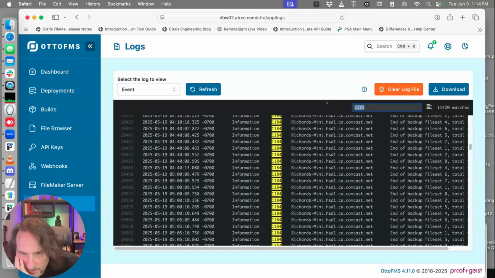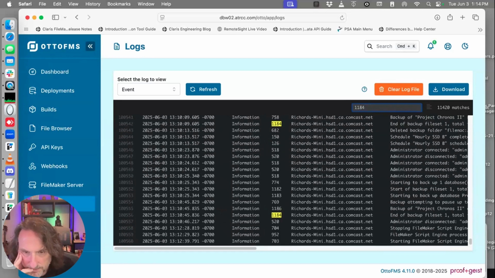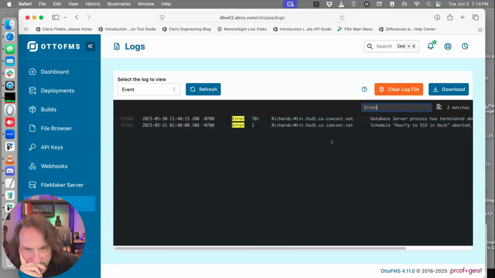So if you got errors, you can search for specific errors. If you want to search the access log for when particular people logged in, you can do that. You can do all that kind of stuff. So there you go. 701 database process terminated. 701 is a good one. That means the thing went down.